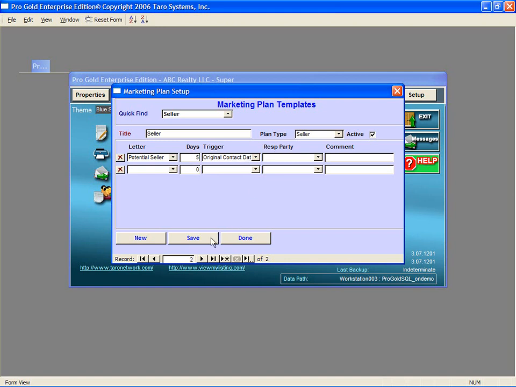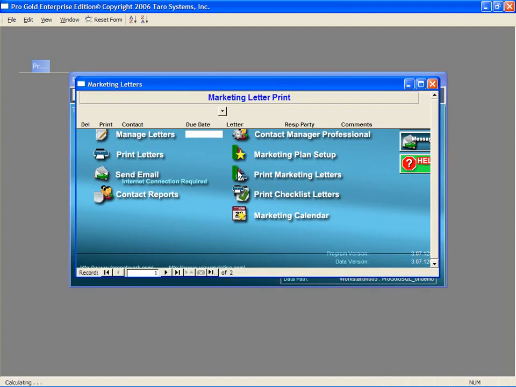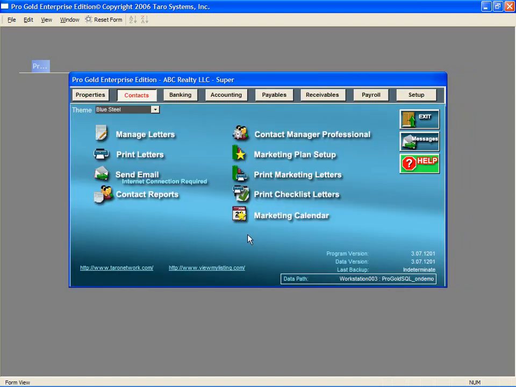Once a plan is completed, click Save at the bottom of the screen and Done to return to the main menu. To print letters that need to be sent out as a result of a marketing plan, click on Print Marketing Letters. This will show you a list of all the letters that need to be printed and sent to certain recipients. Letters appear in this list when they are due as the result of a marketing plan. Click Select All to select all the letters in the list, and then click Print. Labels can also be printed from this screen as well. Once the letters are printed, click Done to return to the main menu.